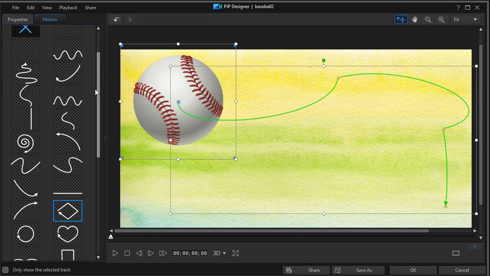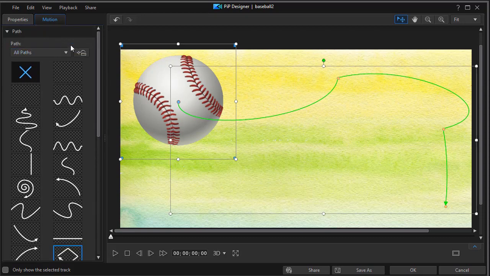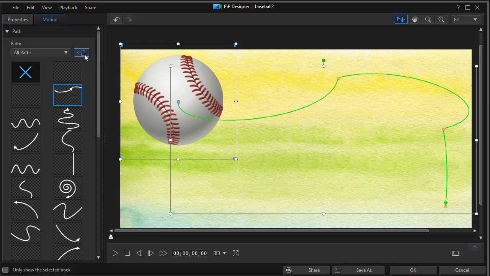And when you like something that you've done, all you need to do is click on the icon to the left at the very top. It says Save Modified Motion as a Custom Path. I click on that, and now it just added this to my options.